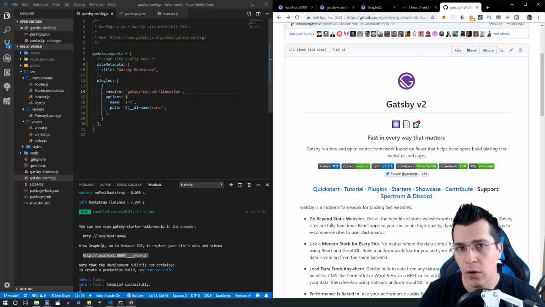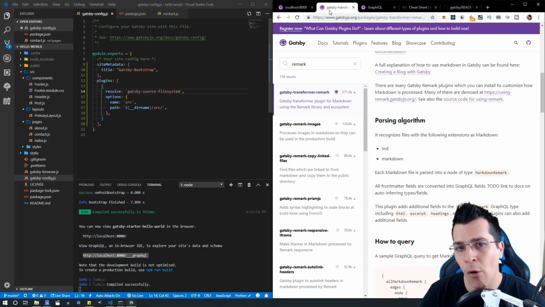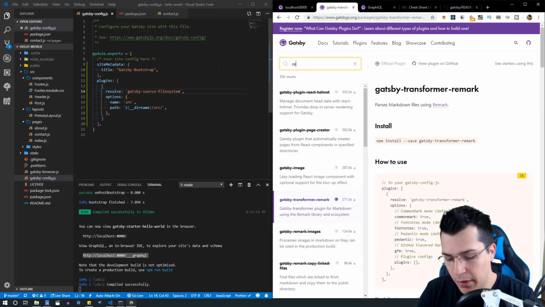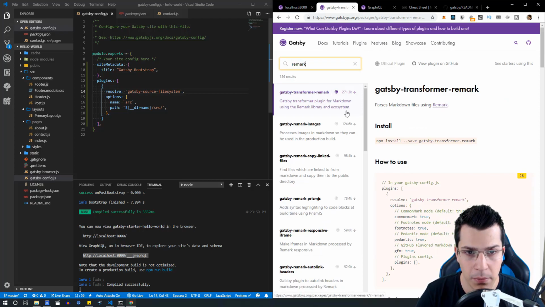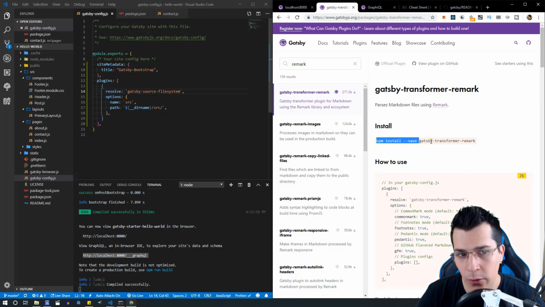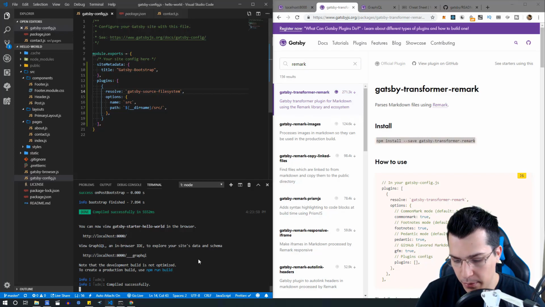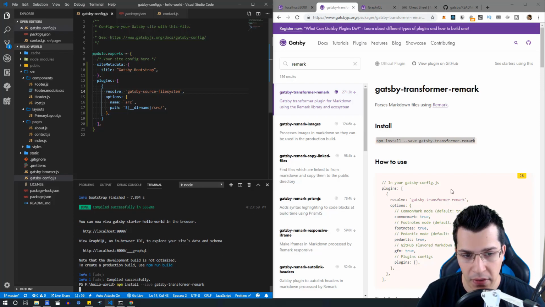So now we're going to go ahead and search for that plugin. So go ahead and open the Gatsby plugins webpage. Let's just type remark, and it's going to be the first plugin that comes up. So we want to install gatsby-transformer-remark here. So copy this command for npm, stop your current Gatsby server, and install gatsby-transformer-remark.